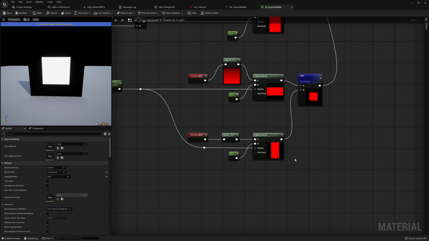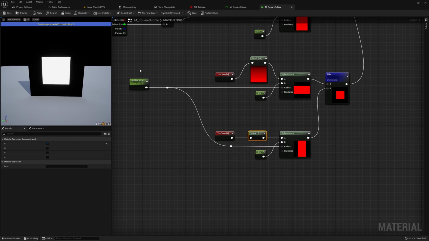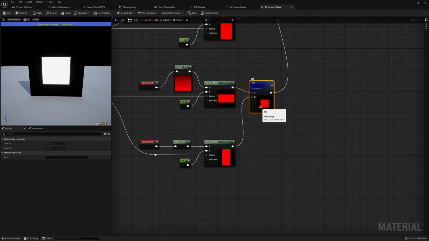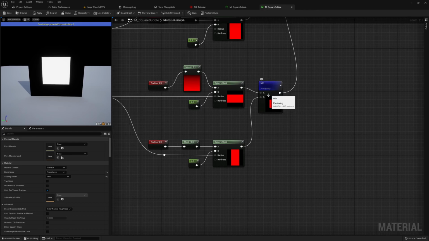So we need to do another one using the R channel of the texture coordinates. Same setup, but here we're gonna use a min node, which stands for minimum, which means it's gonna take the A and B input, compare the values, and select the lower value. So in our case, it kind of acts like a logical AND node, which means it needs to be both 1, which is this red color here, in order to show up in the final result. So when we plug it into this min node, we get our square.